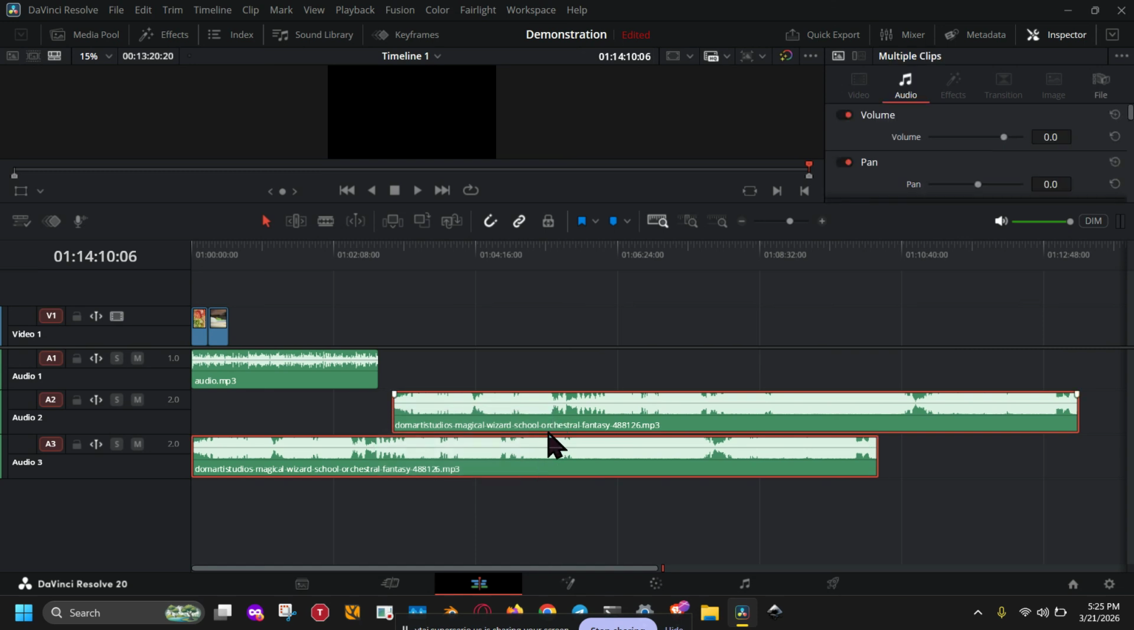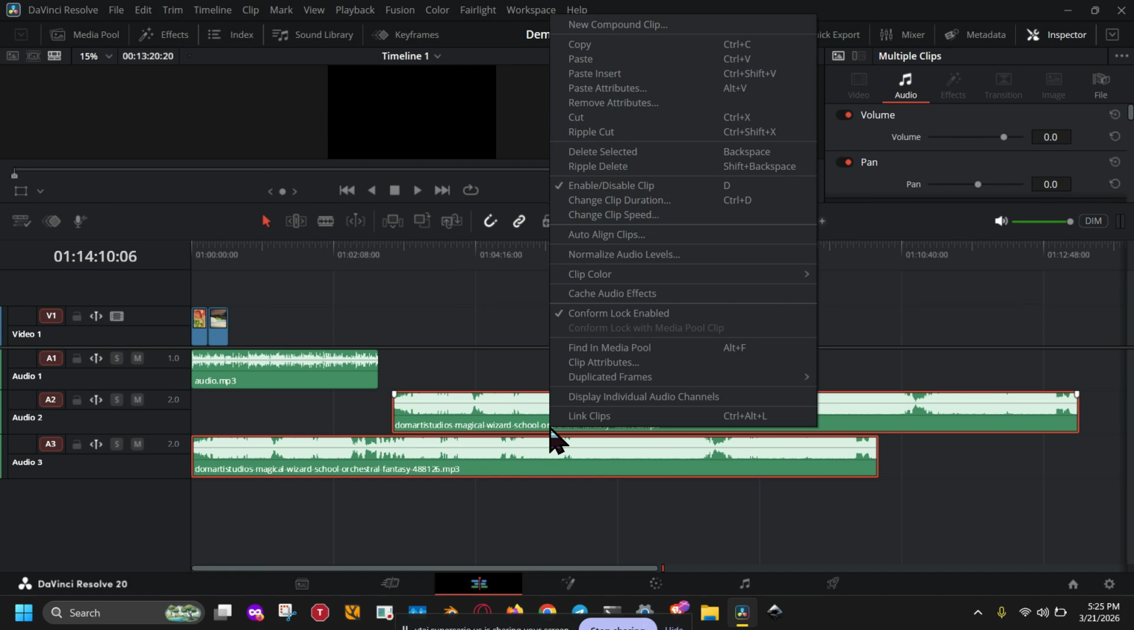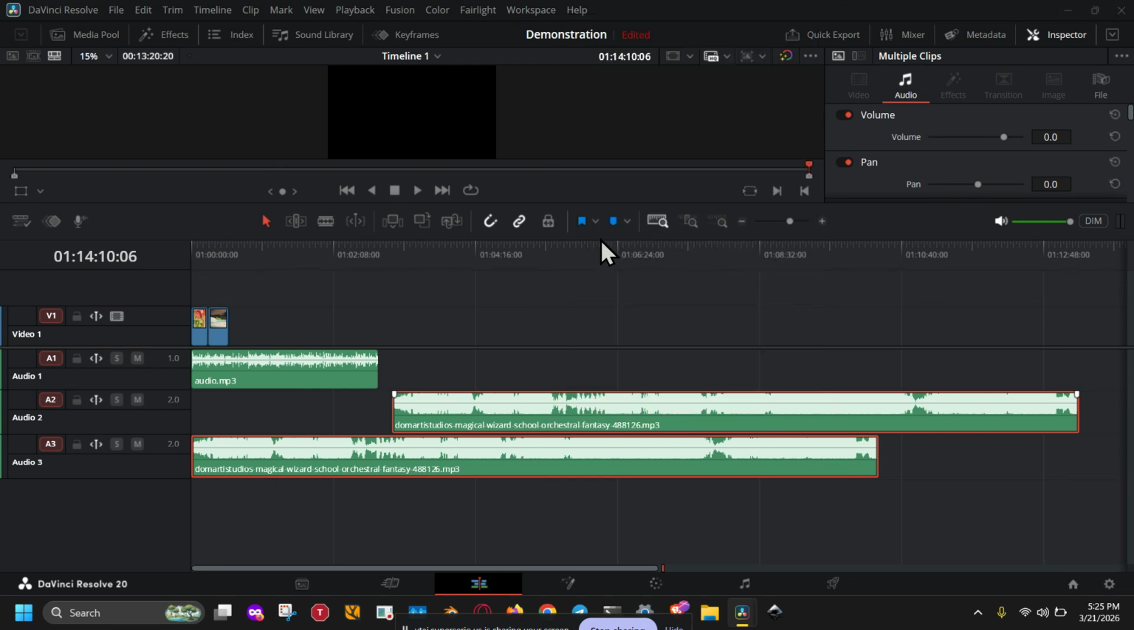Once everything is selected, right-click on the selection to open the context menu. From there, look for Auto Align Clips and click it. This is the tool that tells DaVinci Resolve to automatically match your clips based on the audio waveforms.